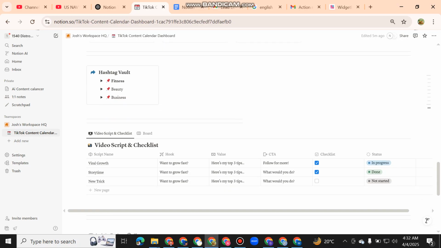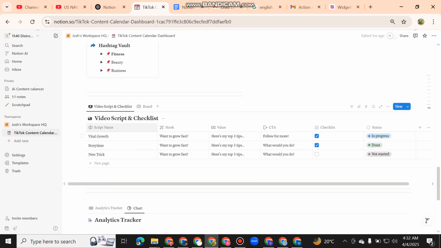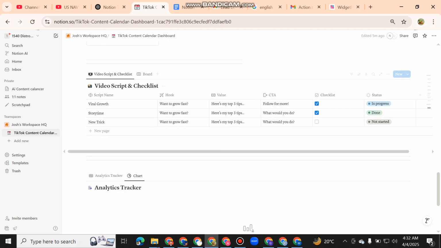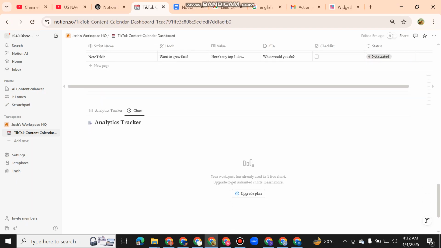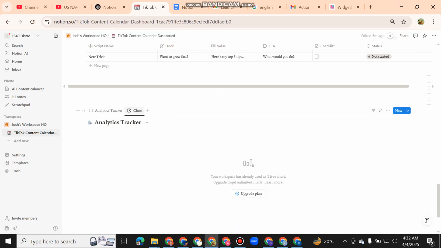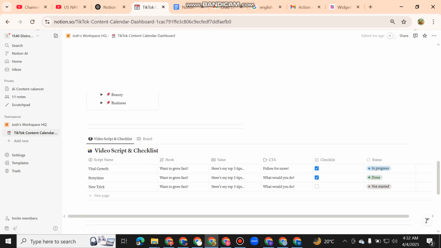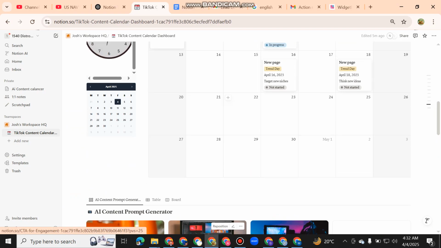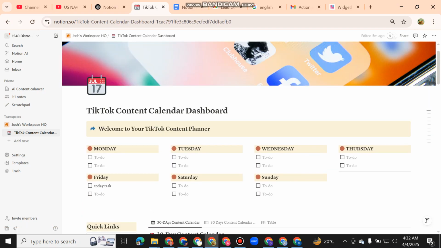Then moving to the video script checklist, like script name, hook value, CTA checklist, status, etc. Then finally is the analytics tracker. Here I have added a table database, but we cannot add a chart because we are using the free plan. With a paid plan, we can show every chart. So this is a quick view of this content calendar dashboard.